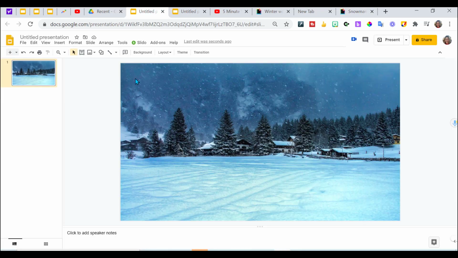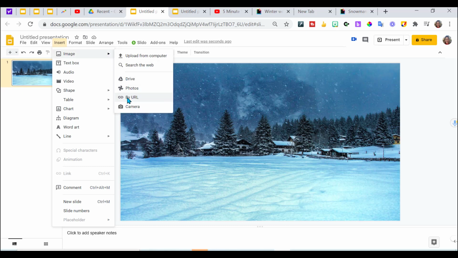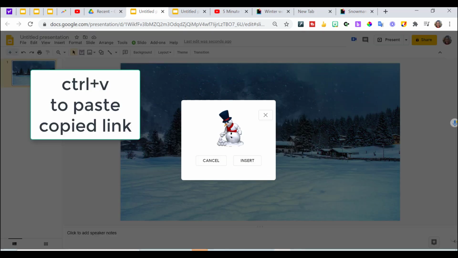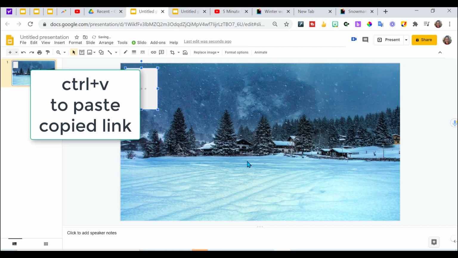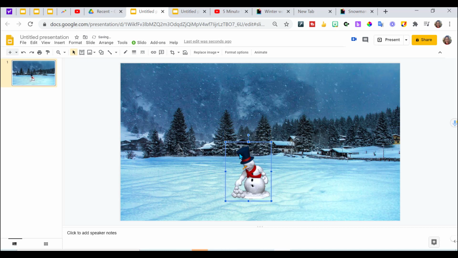Go to my scene. Go insert image by URL. Control V will paste it in. Then you're just going to drag him into place. The closer they are to you, then the bigger you would want them to be. So to give your scene some dimension, you can adjust the size of your snowman.